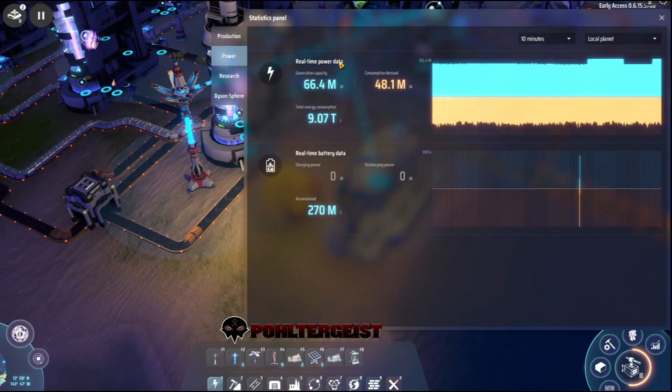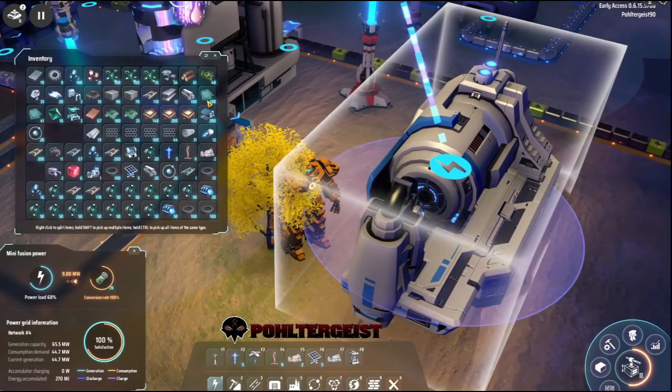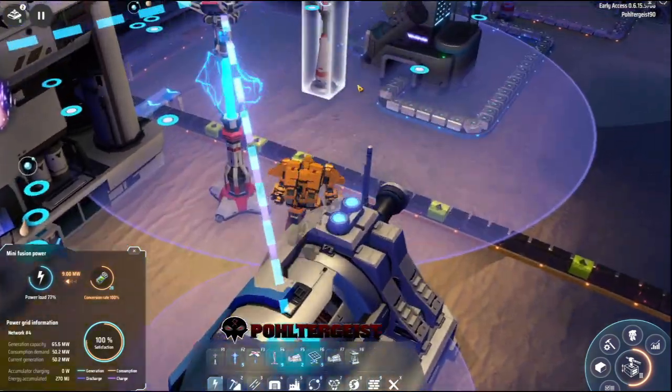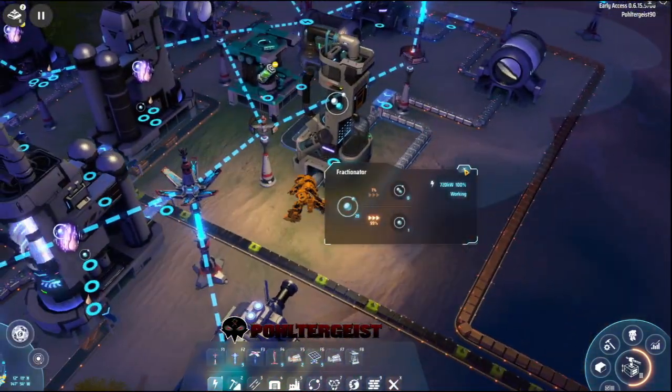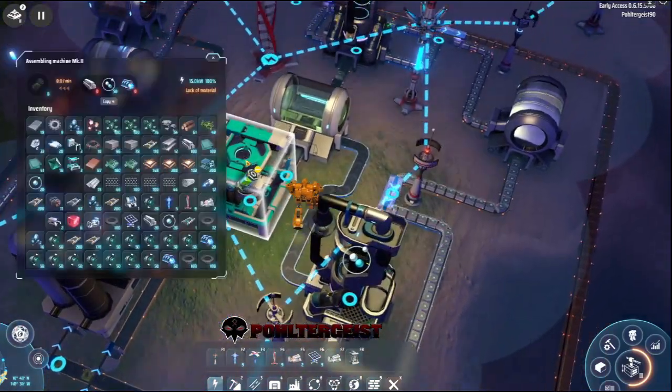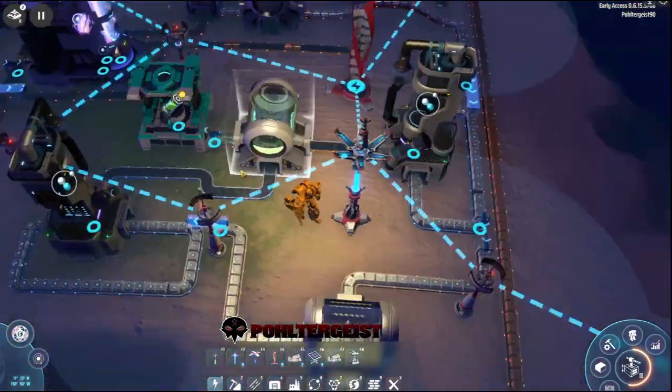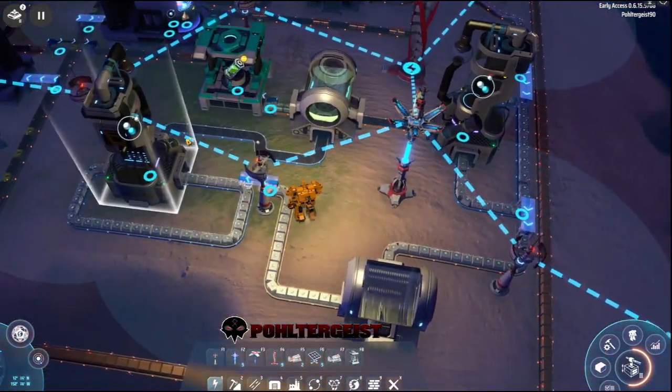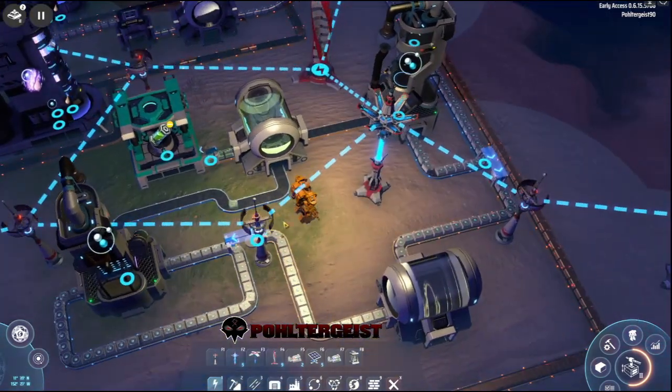So that is how you fuel the mini fusion power generator, how you use the Fractionator, and how you create the deuterium fuel cells automatically by setting up a chain and assembly line to feed it.